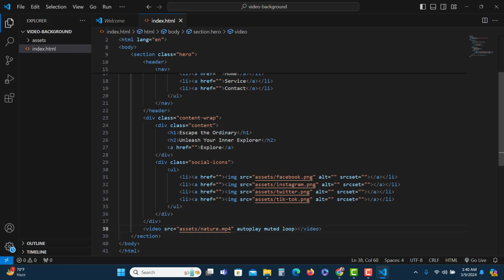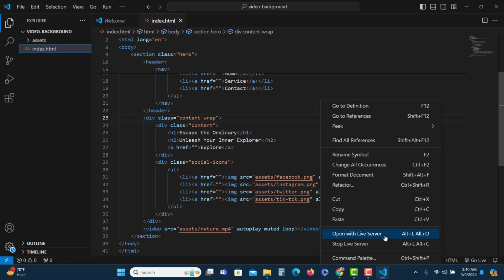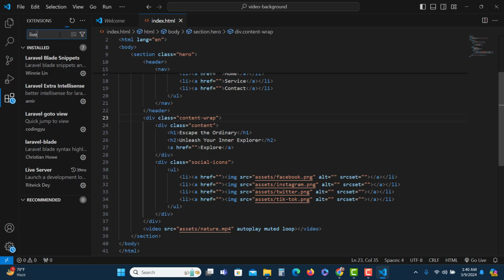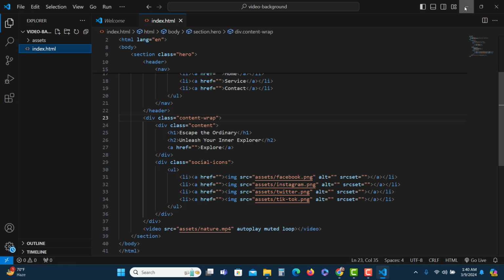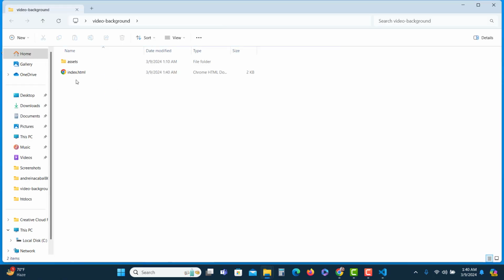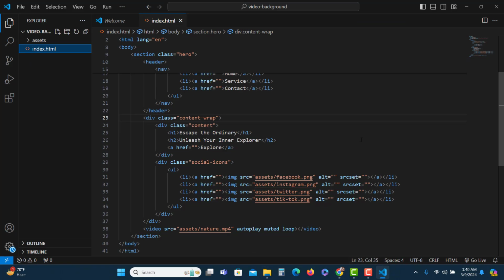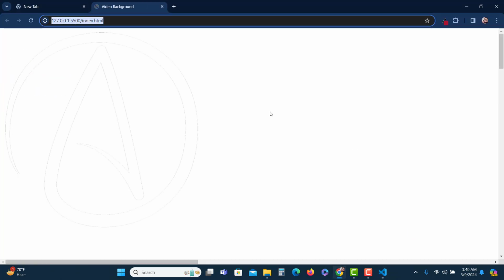Let's have a look how it's looking so far. We can use live server. So if you don't have the live server in your Visual Studio Code, you can search it here in the extensions, live server, and then install. If you don't want it, you can directly visit the page by clicking here, but we're gonna use the live server so that we don't need to refresh. So yeah, it is actually looking very bad.